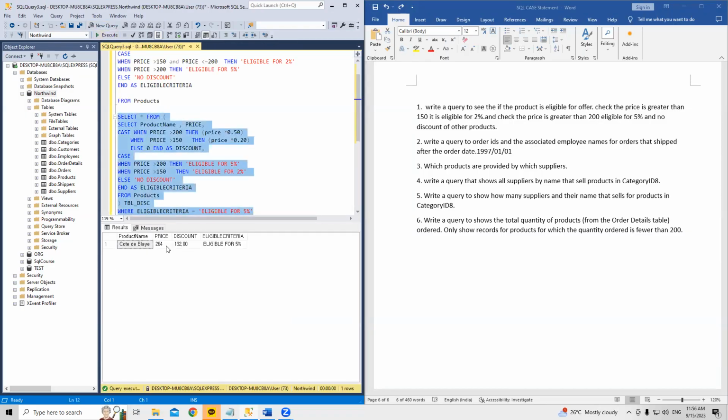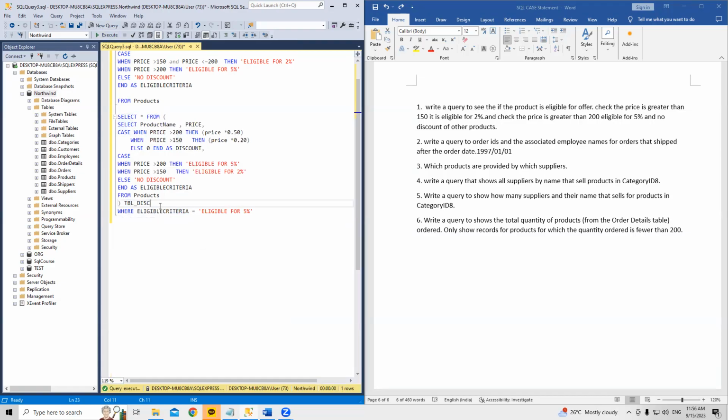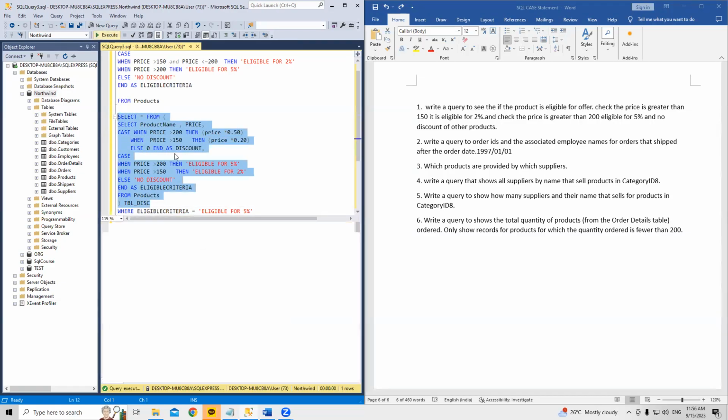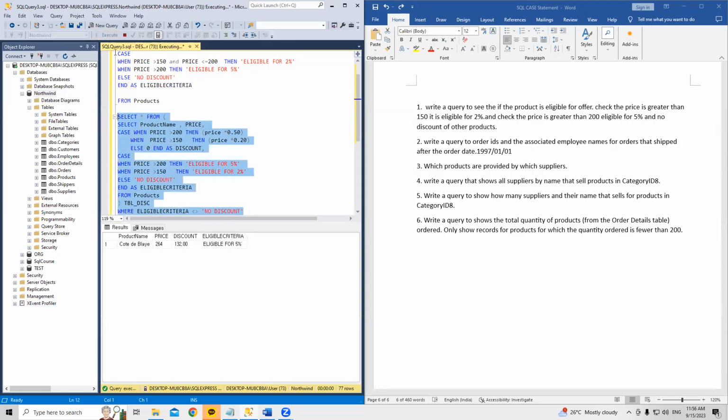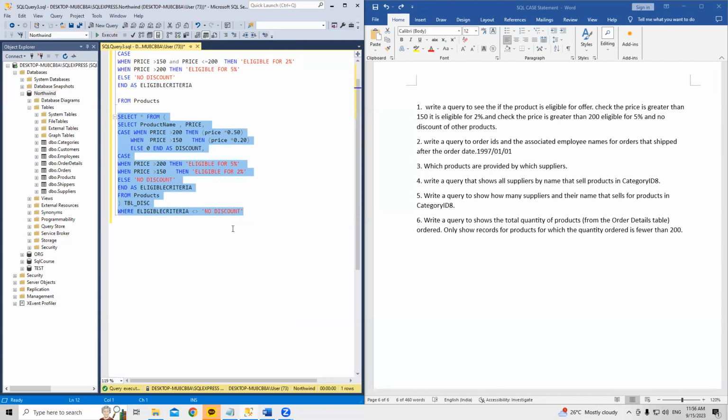It will give you only 264 as the record. If you want to show only discounts, then what will you do? Just a simple answer: not equal to no discount. So this means only discount products will be shown.